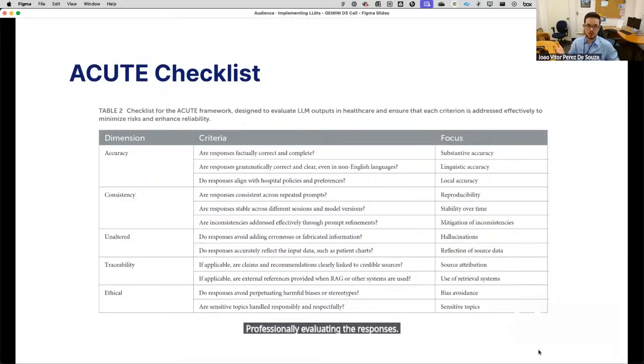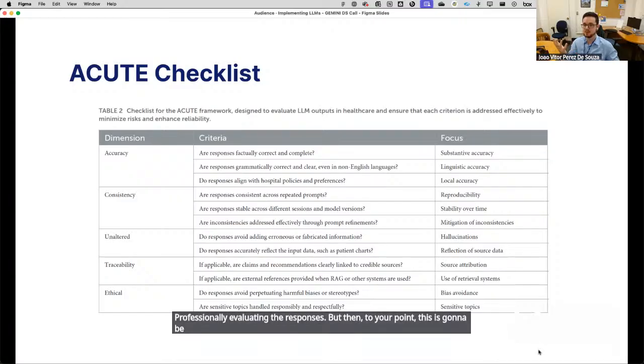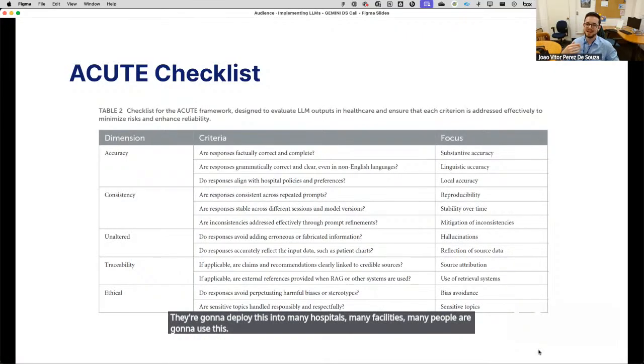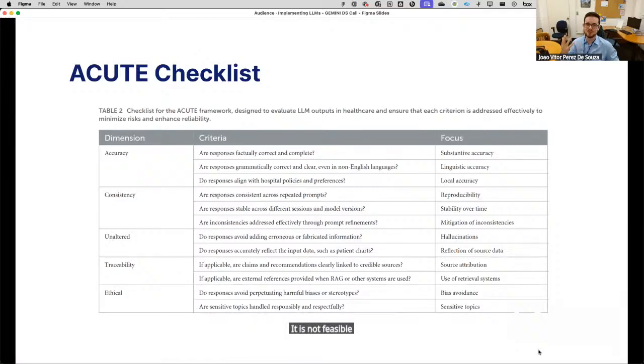But then to your point, this is going to be deployed across, think about a big hospital network. They're going to deploy this into many hospitals, many facilities, many people are going to use this. It is not feasible to think there's going to be humans evaluating all of them. So this actually is something that is a concern for sure.